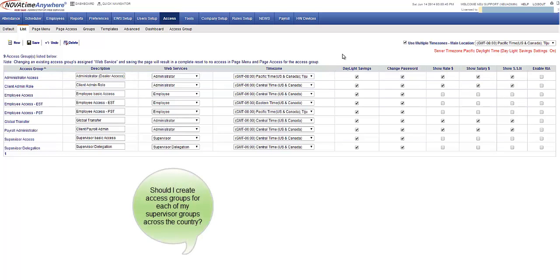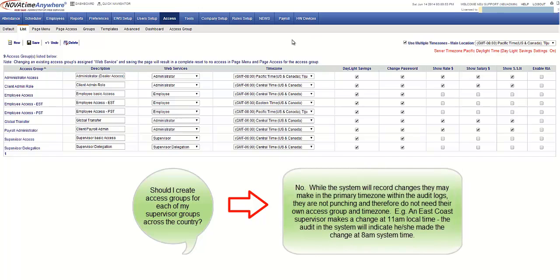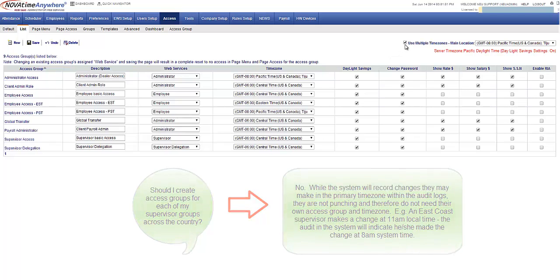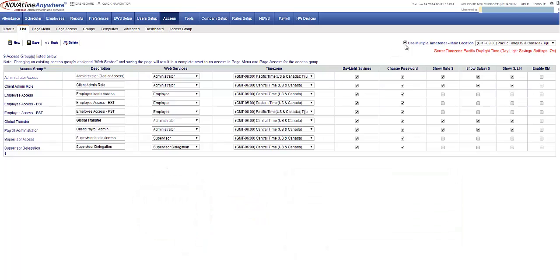Your system is generally located in our Pacific data center. However, we do have an East Coast data center as well. So because of that, an employee punching at 10 a.m. Central Time Zone needs to have their time offset by 2 hours. So when you have multiple time zones, it's important to check that within the system.